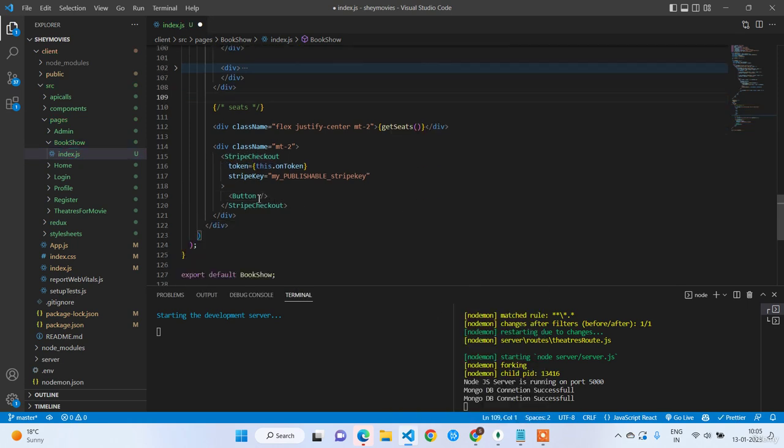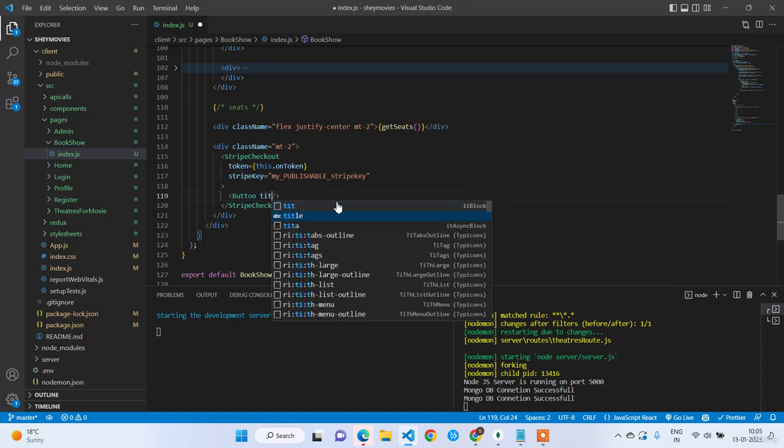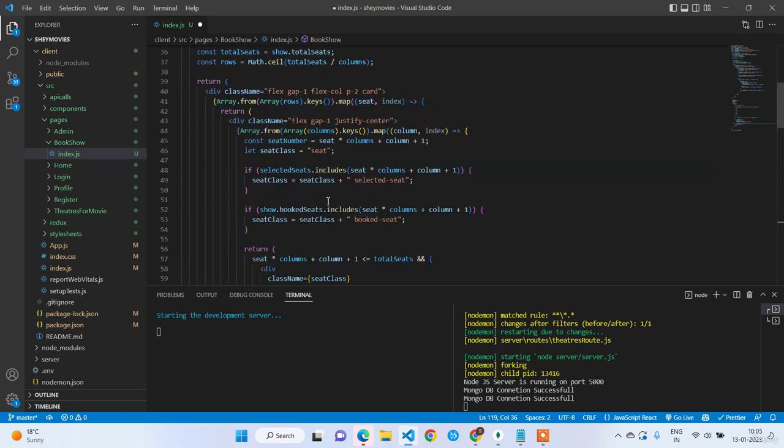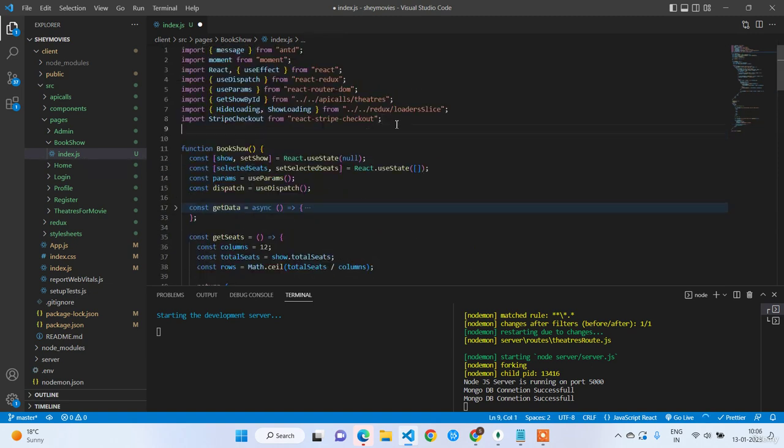For the button title I am going to give title is equal to Book Now, not bow, it's now. Let's import the button at the top, Button from components button. Let it reload.